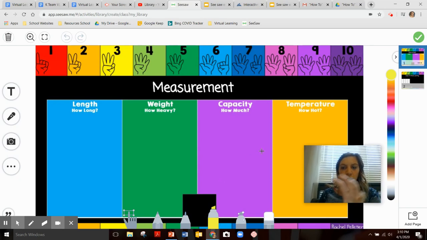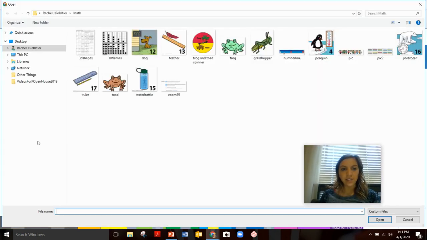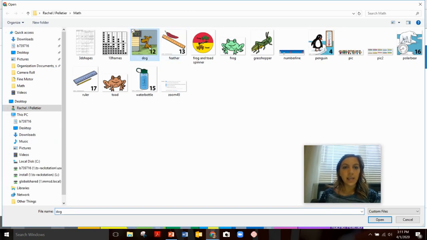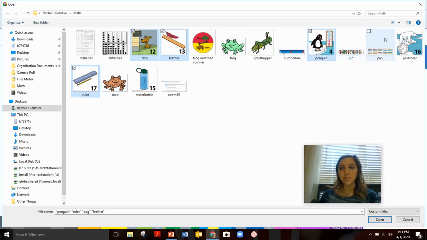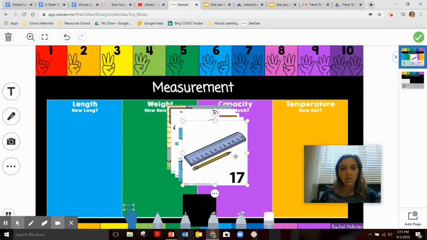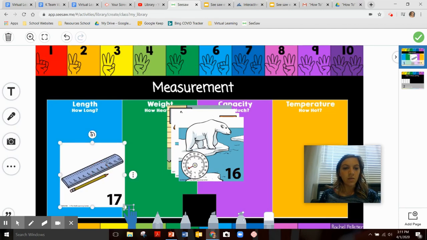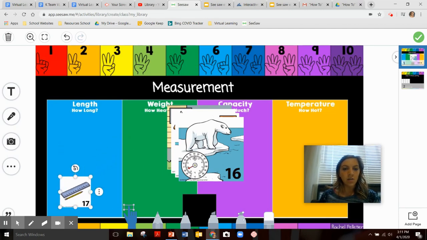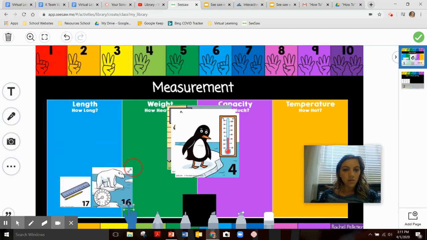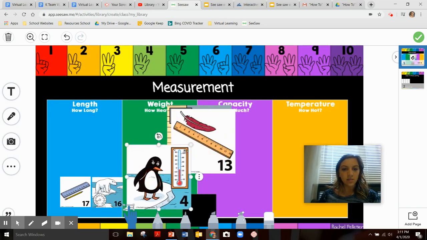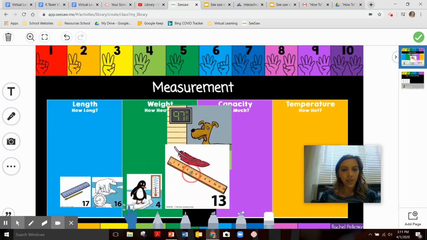I want my kids to be able to put pictures in each category. So I'm going to grab my pictures and I'm going to upload pictures that I already have saved on my computer. So I saved quite a few of the number corner pictures that I want them to use. So I'm going to click on the ones that I want them to use and click Open. Okay, so now those are all here for me. I want to make them a little smaller and make sure they can see them all.